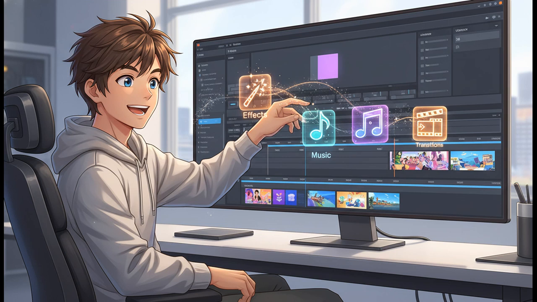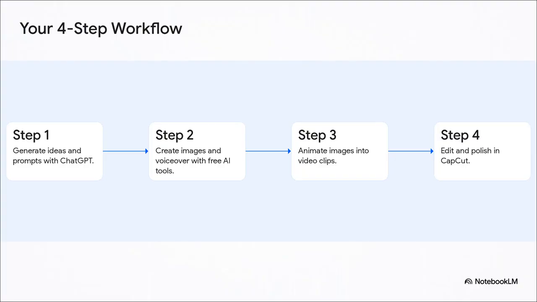I mean, just look at this. This is why CapCut is such a no-brainer. It's free, it's super intuitive, even if you've never edited before, but it's still packed with professional-level features. You can easily add music, slick transitions, and all kinds of effects to give your video that final layer of polish.